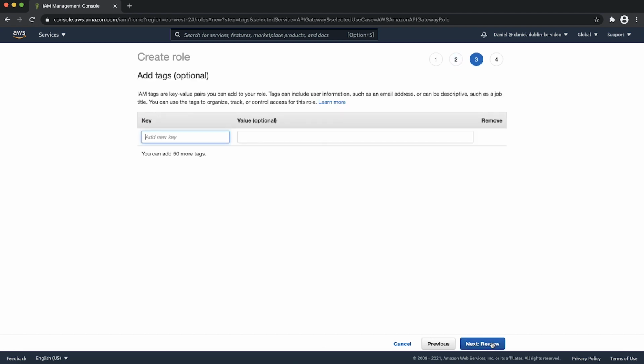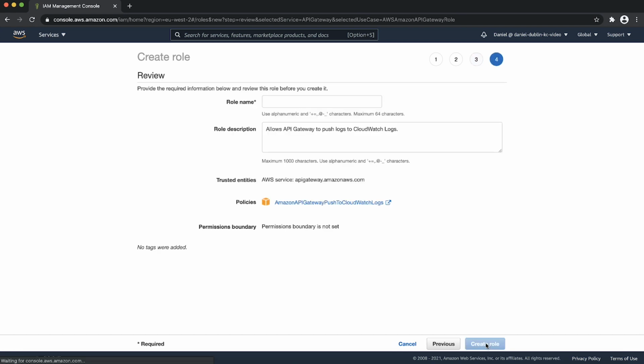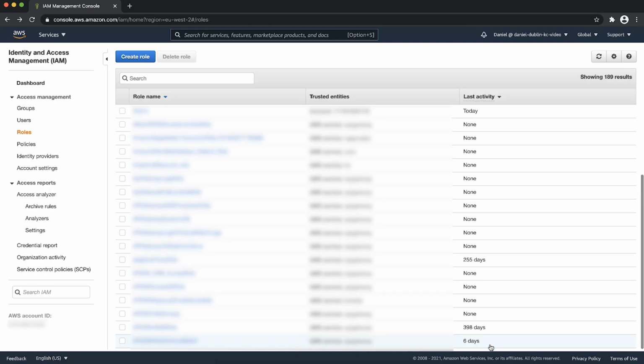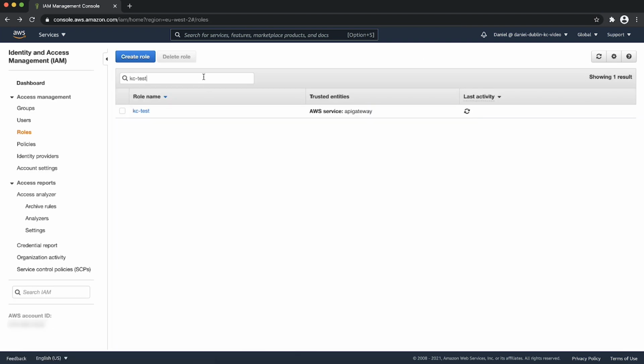Choose Next: Tags and then choose Next: Review. Provide a meaningful name for that role name and an optional Role Description. Finally, choose the Create Role button. Search again for the role we just created by entering its name on the search bar and then choose it.